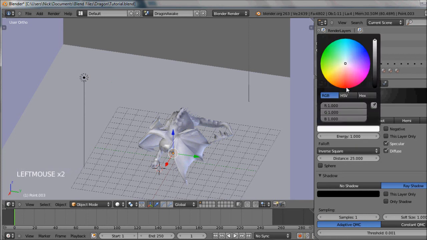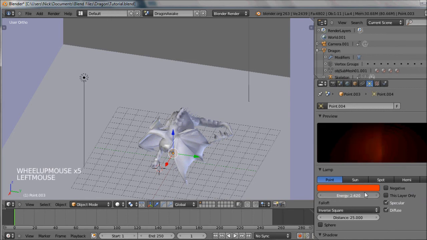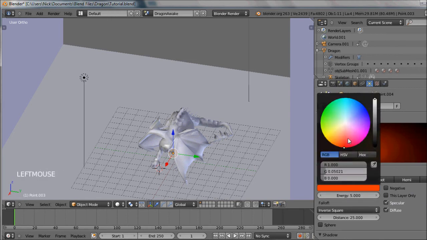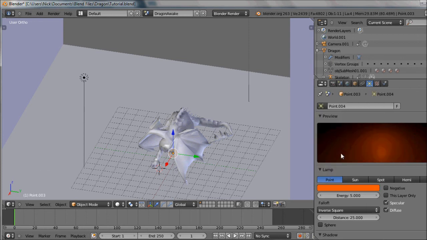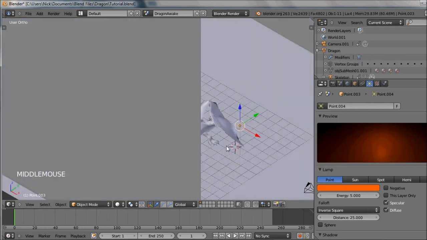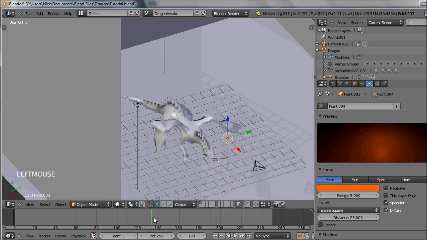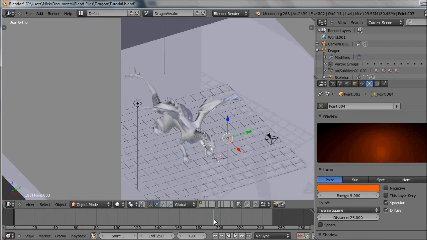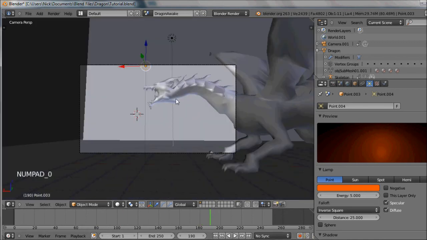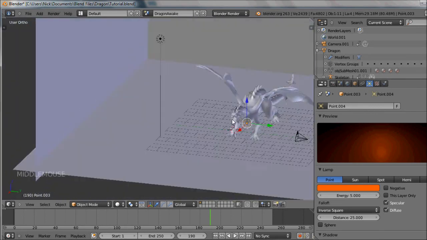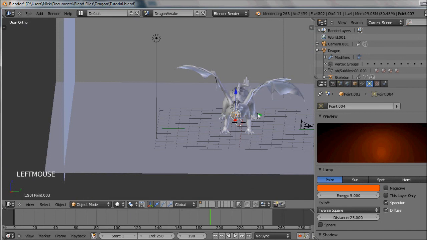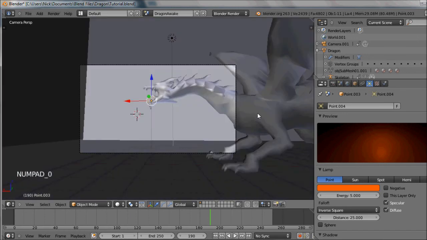And I'm also going to add another light. I'm going to go Shift D. This light is going to be a sort of orangey red colour. Kind of like that. I'm going to set it to energy 5 because this is going to be our fire. There we go. I'm going to position this where the fire shoots out. Go into my camera view because that's probably going to be the best view for this. Make sure it's set up correctly in the right place.